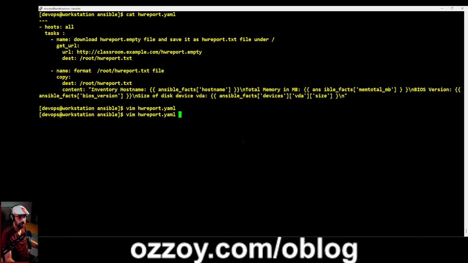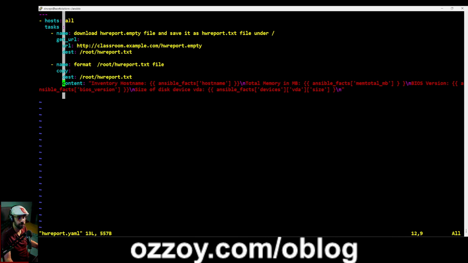So yeah, let's go back there. This will run on all hosts, downloads the empty report, and we'll just build the new file with these new contents. Inventory host name. Let's see the PDF. Host name, yep. Memory, yep. BIOS version, yep. Size of the disk, vda, yep. I didn't add the vdb here, I forgot to add it. You just need to duplicate this to add vdb too. Just extend this to vdb. Okay, which is fine. And that's it.